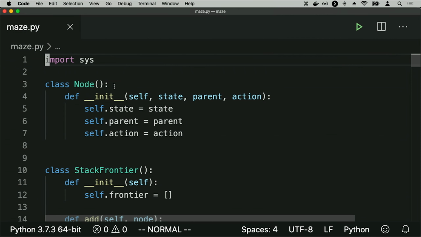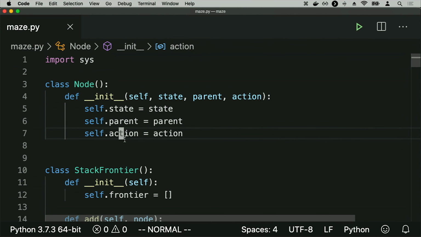I've defined a class called Node that in this case is keeping track of the state, the parent, in other words, the state before the state, and the action. In this case, we're not keeping track of the path cost because we can calculate the cost of the path at the end after we found our way from the initial state to the goal. In addition to this, I've defined a class called StackFrontier.